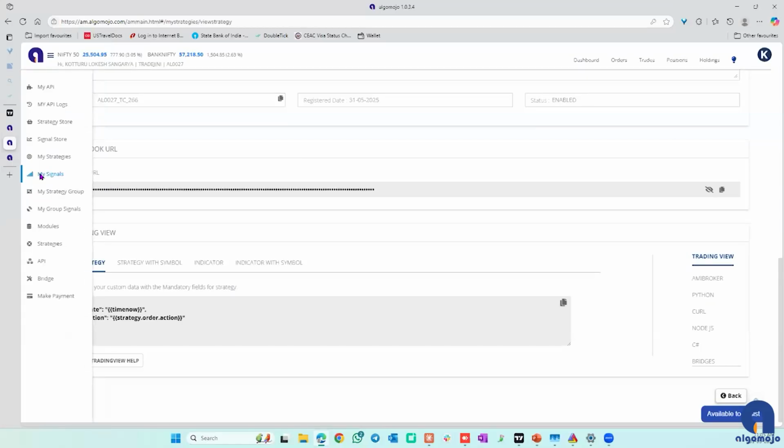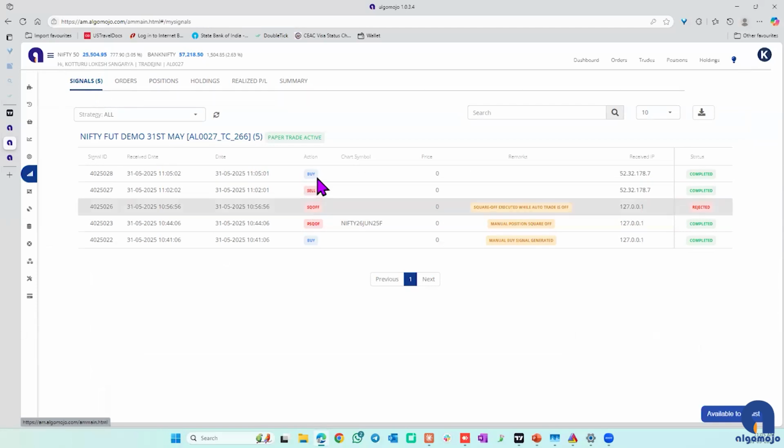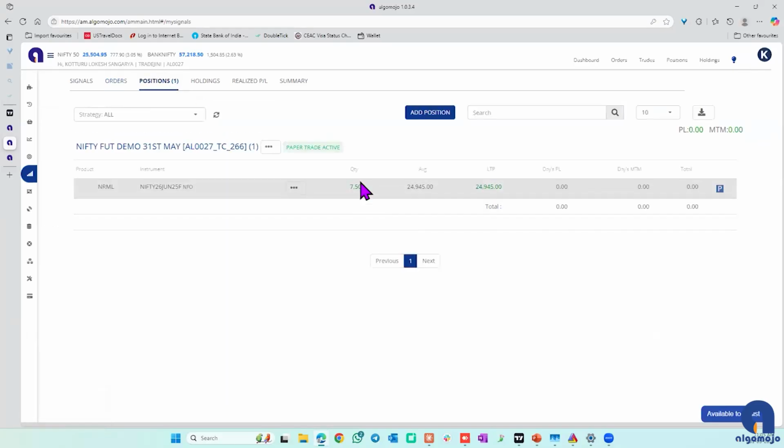We go to my signals here, as you can see under the signals tab, we have got a buy and the order has been placed for buy. And the new position running is a long position in Nifty. So the short position has been closed or stopped and a new reverse long position has been taken. So it will keep running for you.